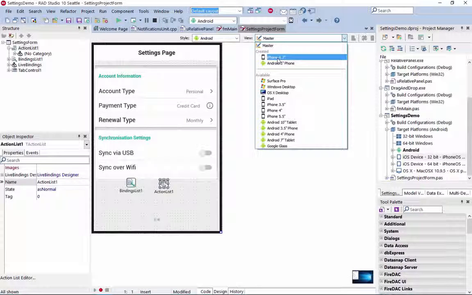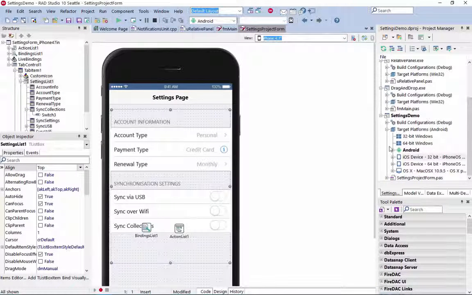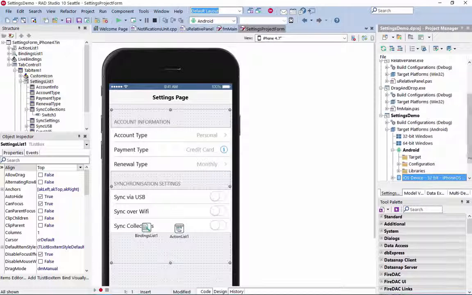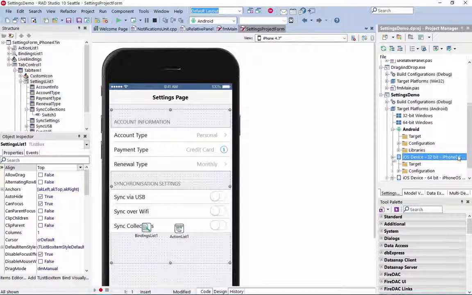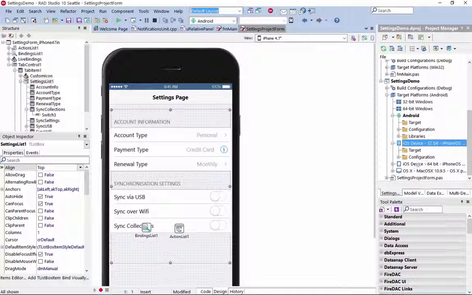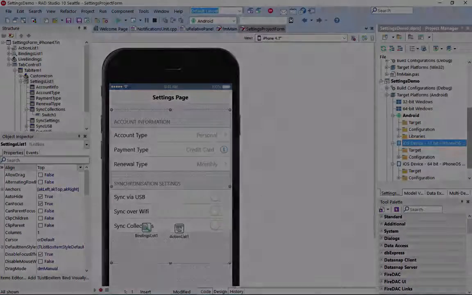Build even faster across multiple desktop, mobile, cloud, and database platforms, including 32-bit and 64-bit Windows 10, Mac OS X, iOS and Android, using RAD Studio 10 Seattle.